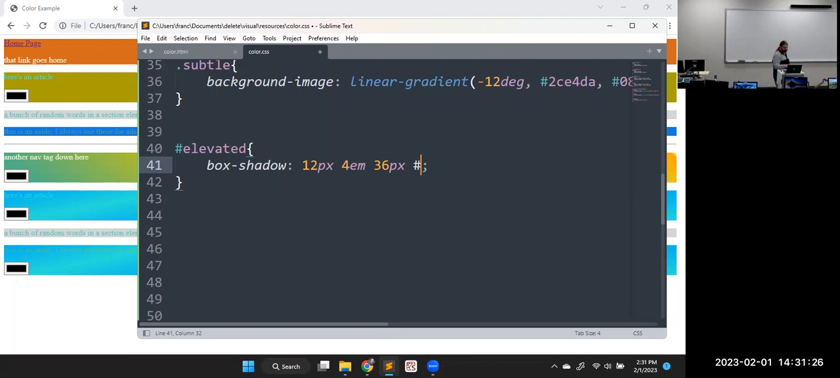So if we say 3A, 3A, 3A, that'll be a gray. And it's definitely closer to all zeros than closer to all F, right? Has everybody seen hexadecimal? How to calculate what that is? So we have 3 times 16 plus 10, so 58.